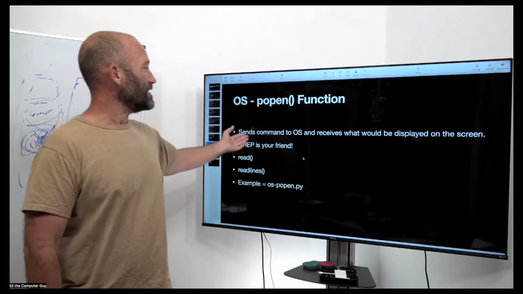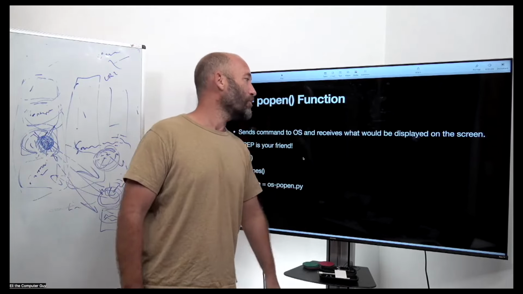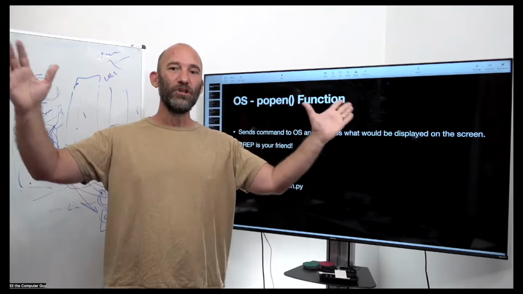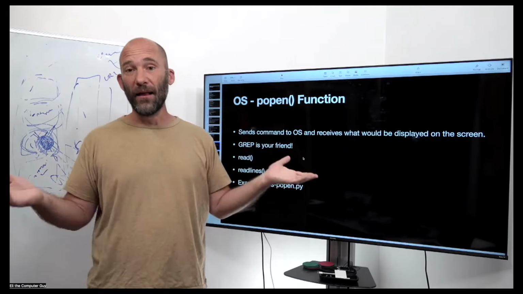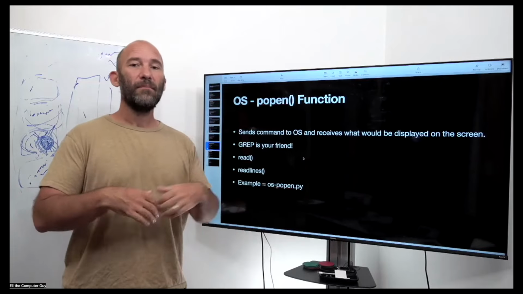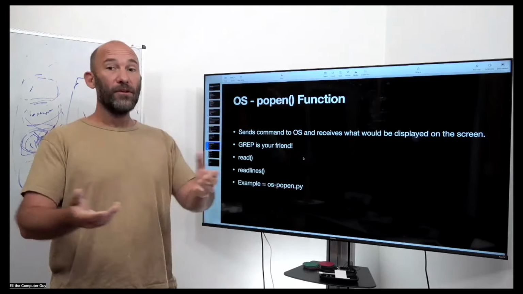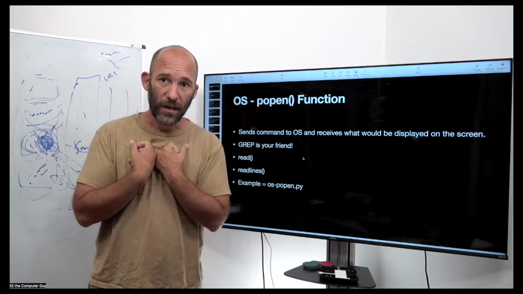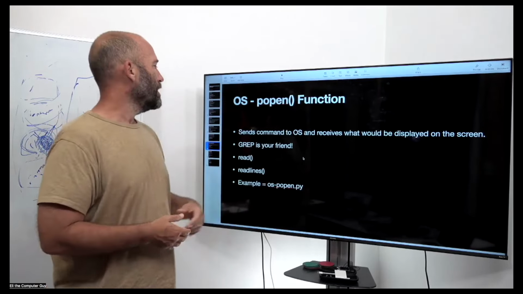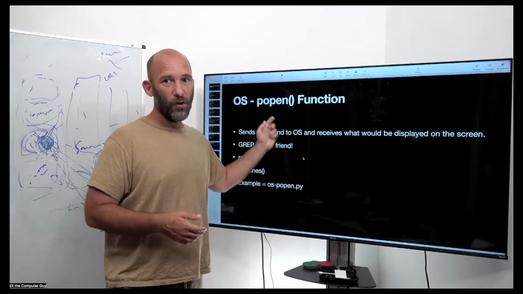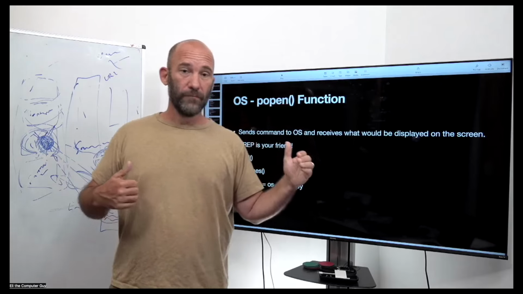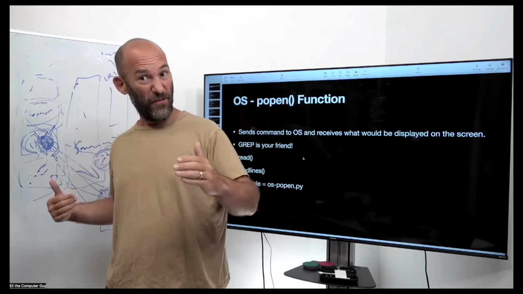Basically, what this does is it sends a command to the operating system and basically returns back to you what would be shown on the screen. So if you do the ls command, list, if you do ping, if you do traceroute, whatever else, basically it's going to do that. And then the value is going to come back, and you can assign that value to a variable name. Do be careful with popen. Remember, again, your script is going to stop until that command finishes, right?